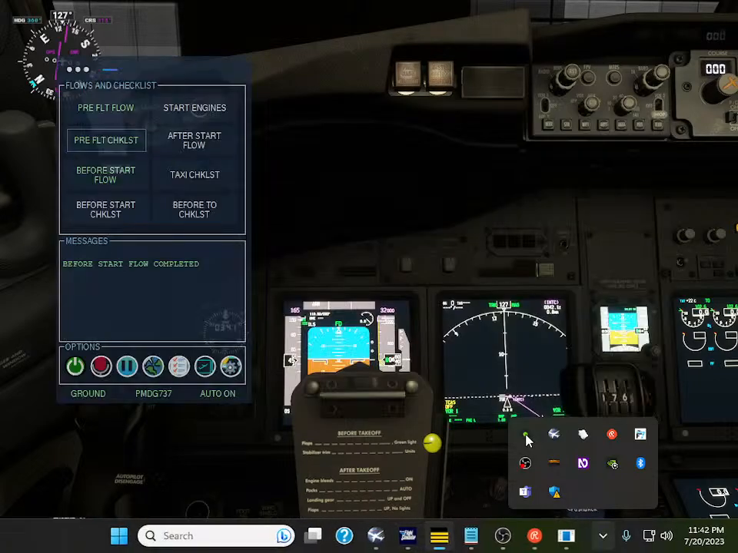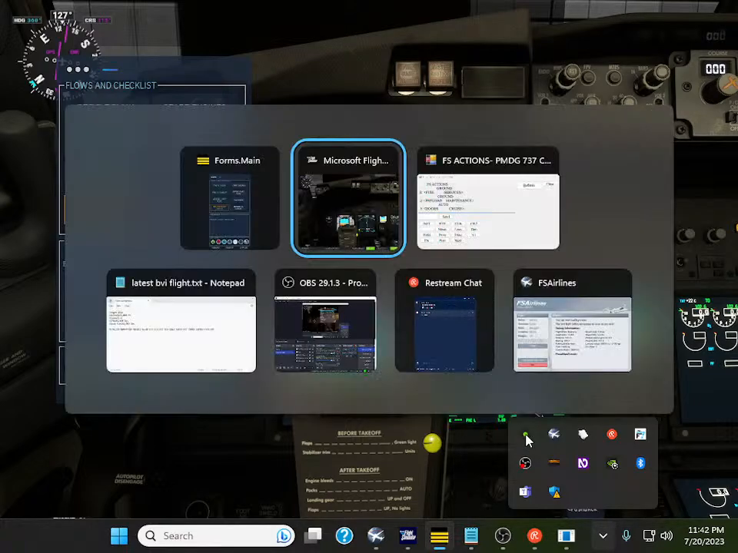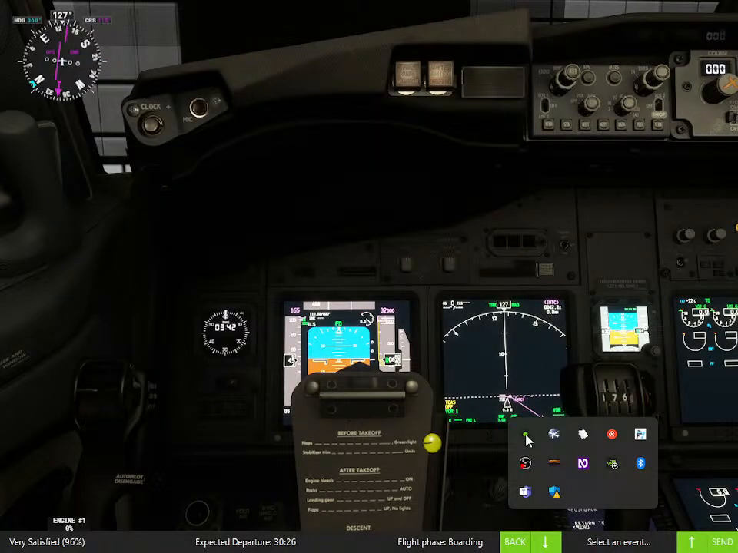Before start flow completed. Before start flow button. Before start checklist button pressed. Before start checklist. Flight deck door closed and locked.